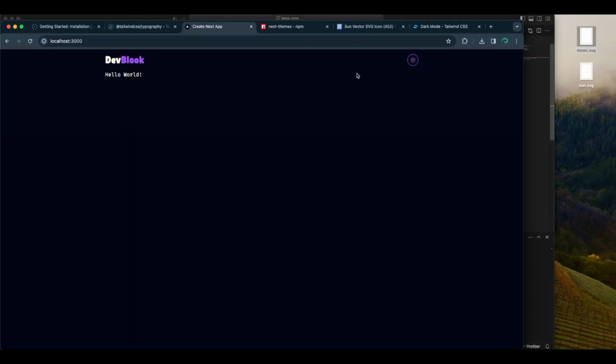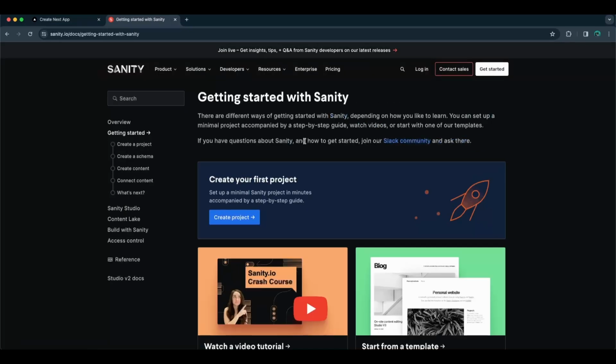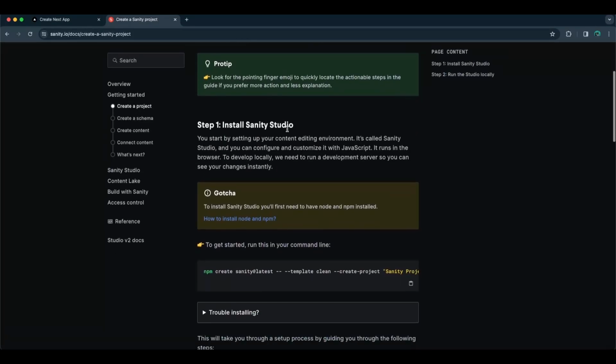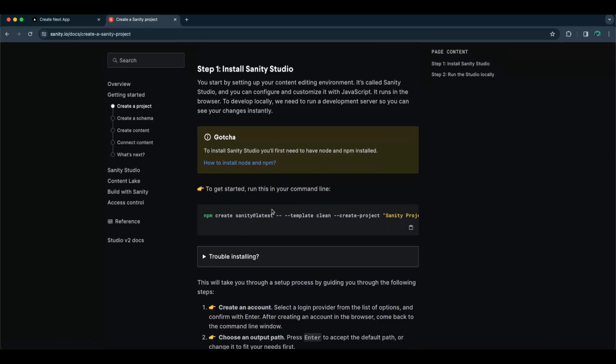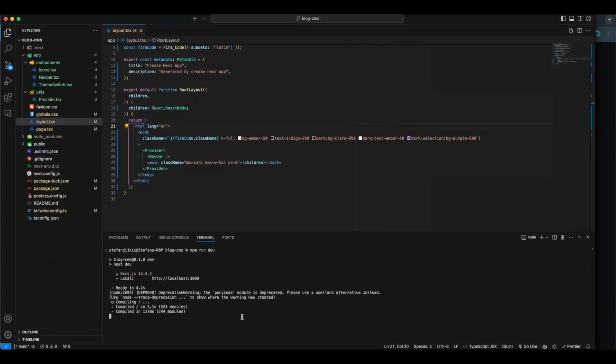Great. Okay. I think we are finally ready to add Sanity CMS to our project. Alright friends, now we are here at the Sanity.io web page. First, we'll go here to developers, documentation, and then getting started. Down below, I'll click on create a project. So here we can see a command which we'll paste into our terminal. Okay, copy and go to our terminal.